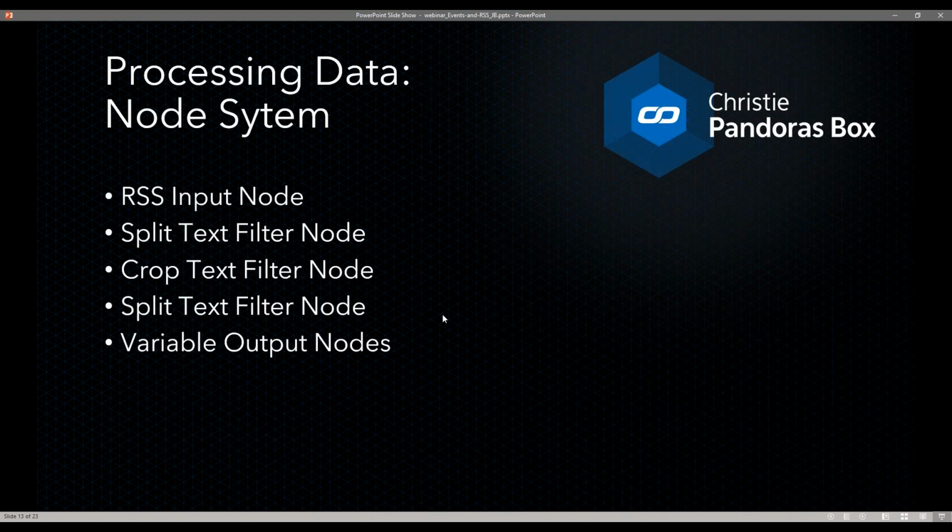The node system we are going to use. First of all, we need to input the RSS feed with the RSS input node. Then we are splitting with a comma. Then we are removing the text, sunrise, and the CET in the end. Then we need to split it again at the colon. And then we are outputting what we have in a variable output node.